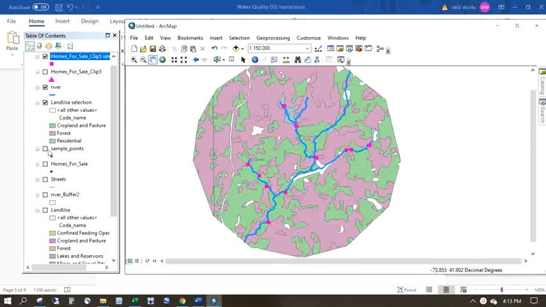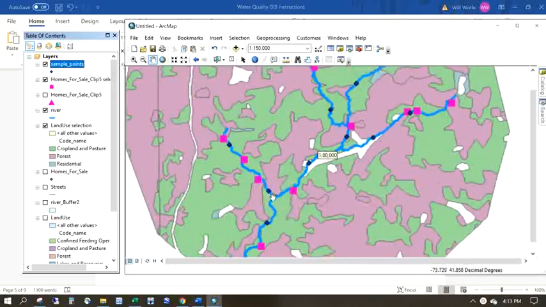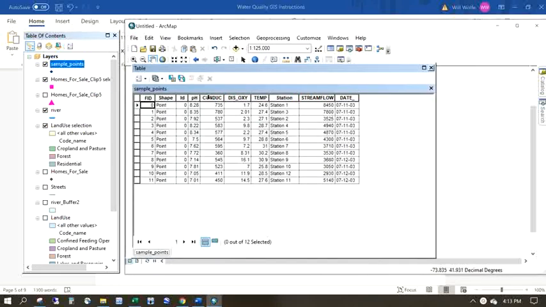So this layer here in the table of contents called sample points includes all of the water samples that were taken from this river. Right now they're represented by these little black circles, and there's a dozen or so of them throughout the river. There's a lot of data associated with this layer. There are different parameters: conductivity, dissolved oxygen, temperature, stream flow. Right now we're just going to focus on dissolved oxygen.